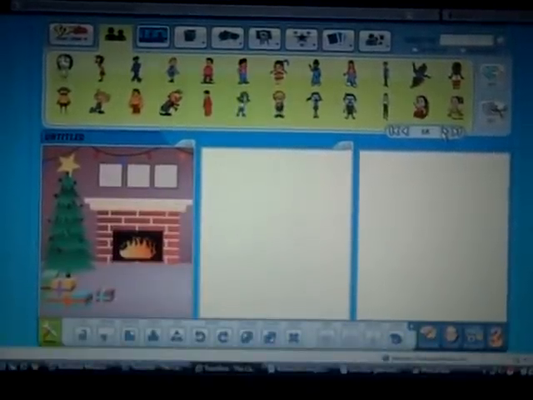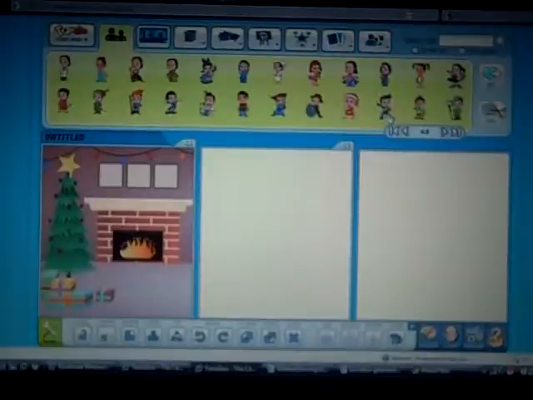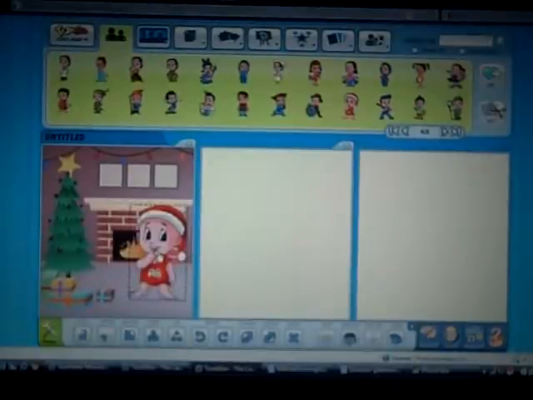Let's see here, what kid do I want to use today? So many options, so many cute kids, huh? Let's use this kid with a red sock cap on because he's already ready for Christmas. He looks like he's kind of wondering what he's going to get for Christmas. So we click on him. Okay, we got our kid put into the scene.